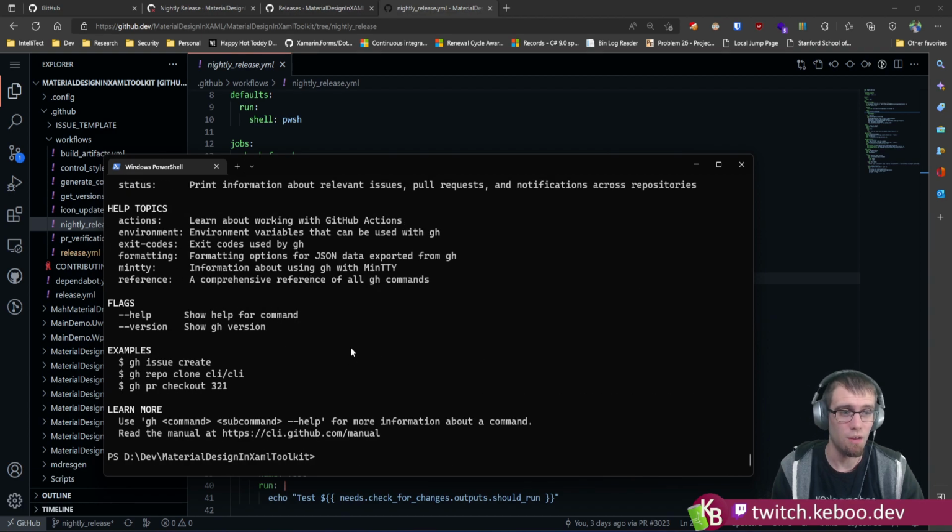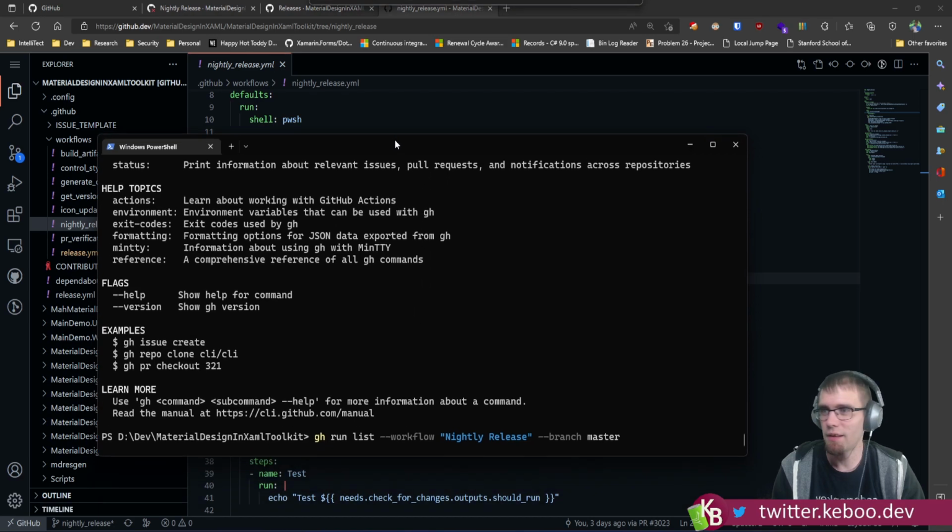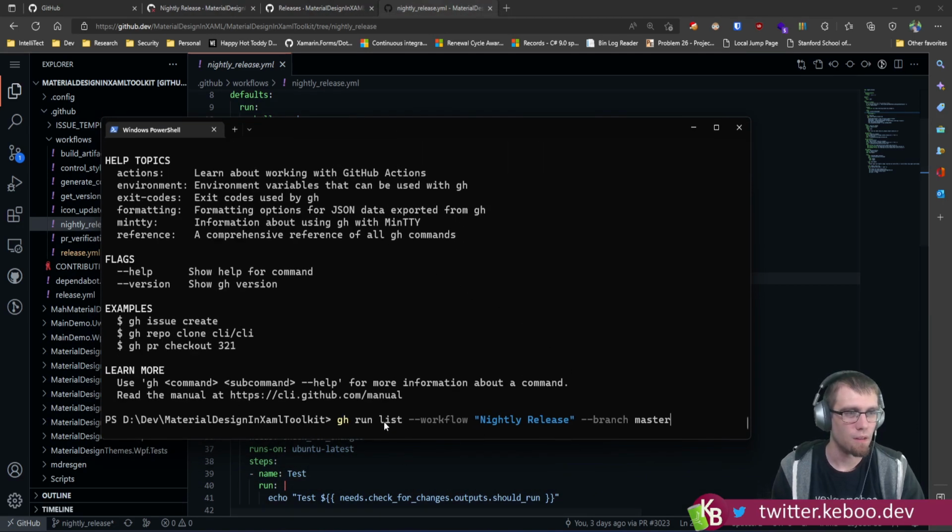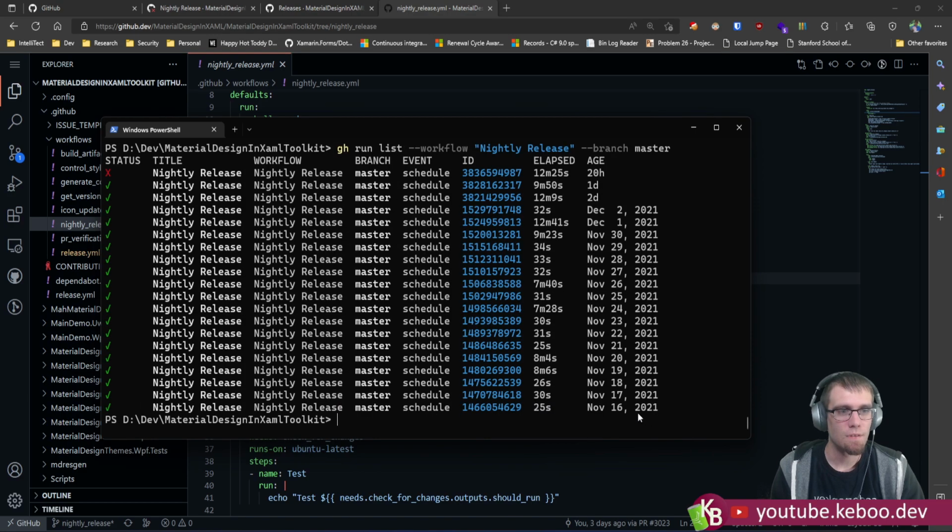I was like, well, let's play around with this. So if we do GitHub CLI, let me bring this up, make it a little bigger. List workflow, give it the name, nightly release, great. Branch, master, great. This thing even generates a pretty looking table, which is pretty cool. And you'll note it has this little ID here. Okay, great. None of this is actually giving me a commit hash, which is what I want.